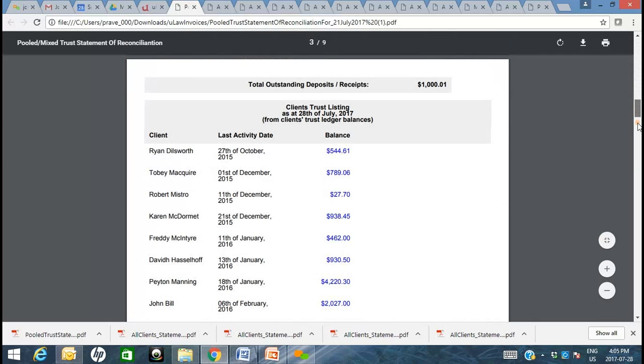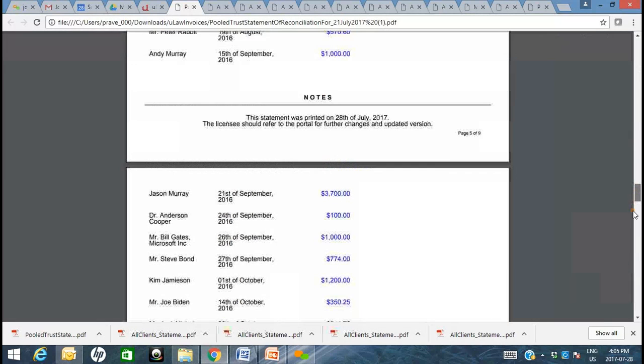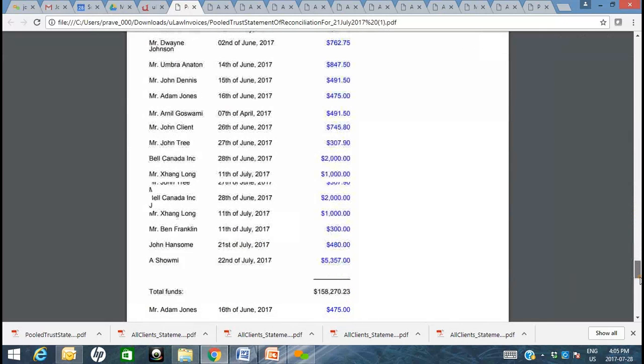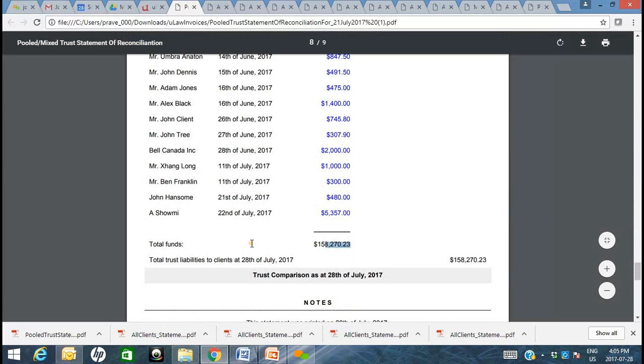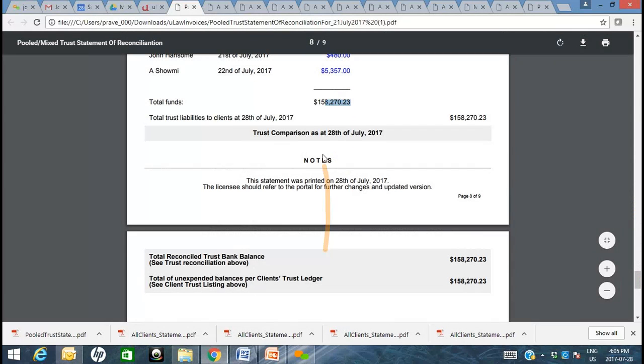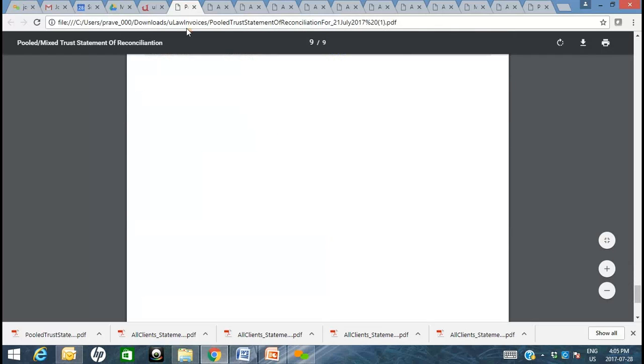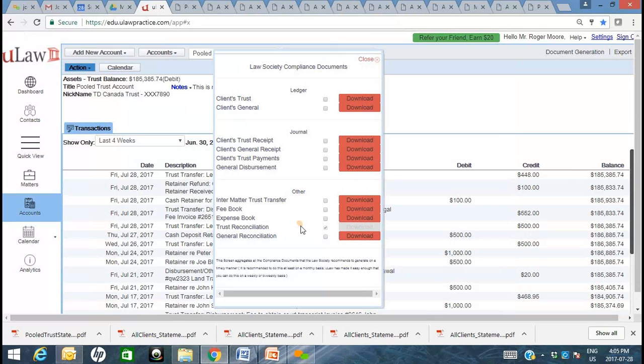So for almost every client, again, this is a test database, so you have quite a few trust clients, but then we pretty much list every possible trust client, give it a total, and that's the comparison as of today's date. You can see they are both balanced. You sign this and have that available as part of your compliance checklist. So it's just a matter of going through the motions. That was reconciliation done in less than a minute. Okay, so if you've got your information ready with your bank account, that's all you need.